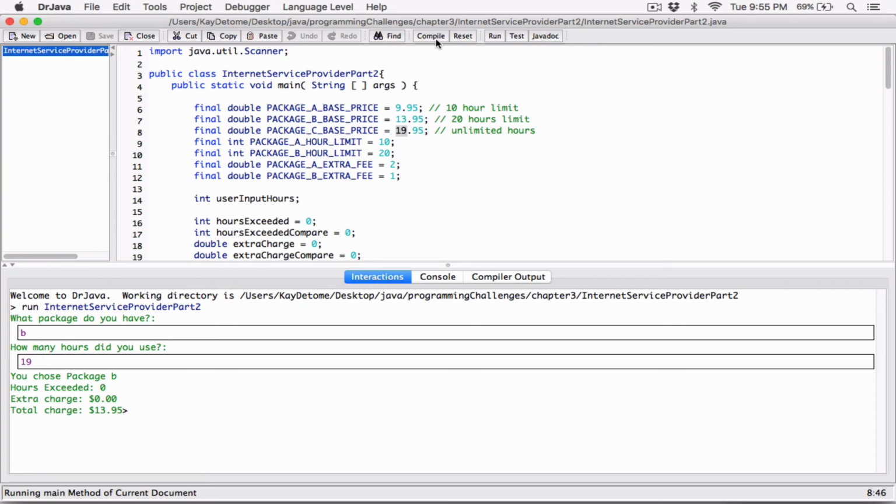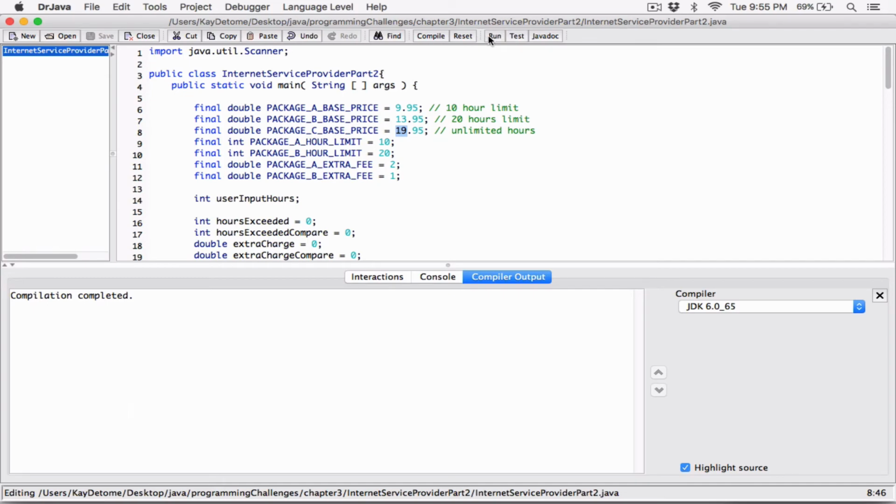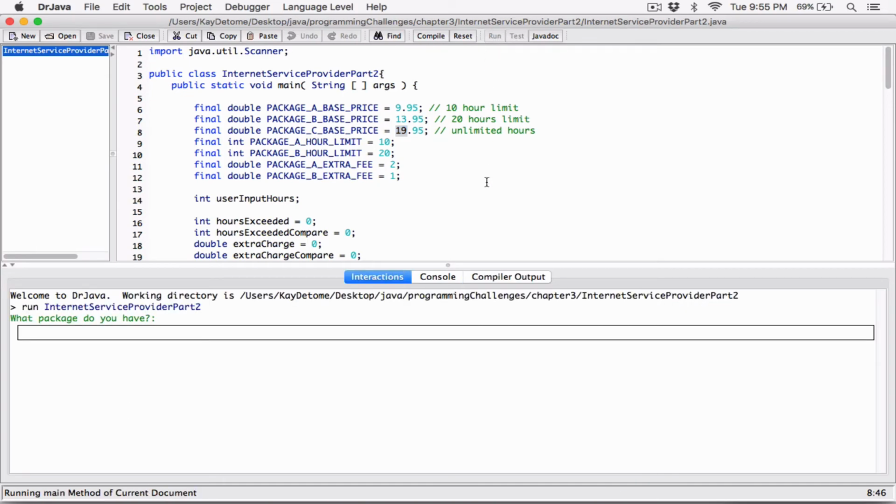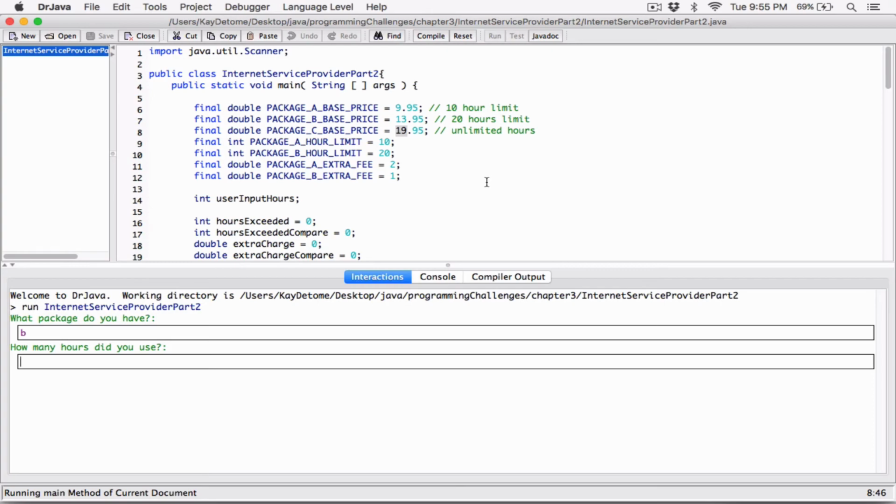So I'm going to compile it one last time and increase it a bit: package B, 50 hours. Oh, let's just go down a little bit, 30 hours. Now it's saying you will save $4 if you switch to package C, because, again, I went through it, but let me just quickly say it. Okay, so the extra charge is $10, but let me go through it.